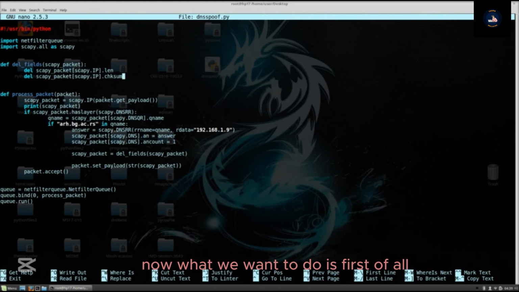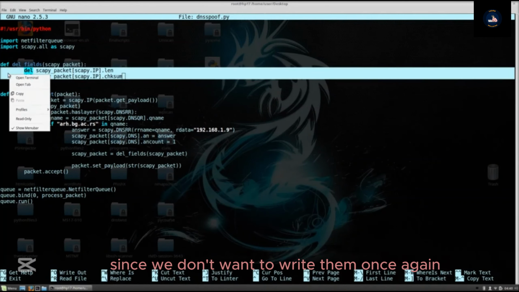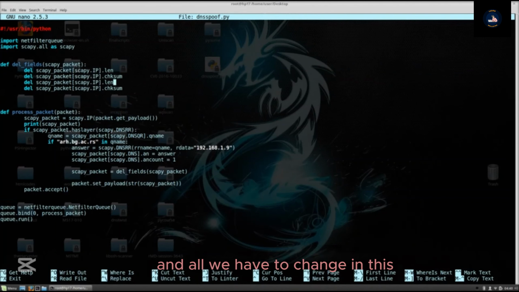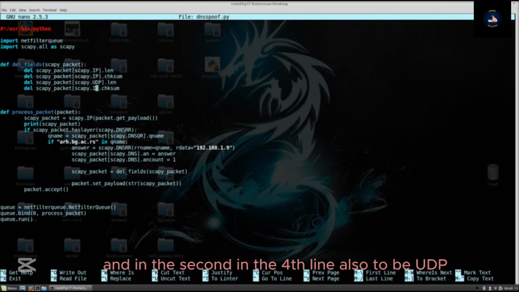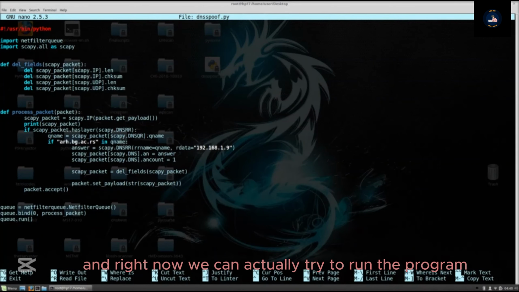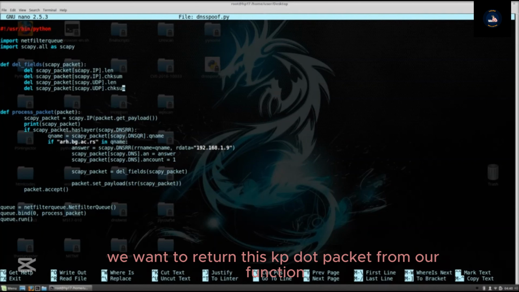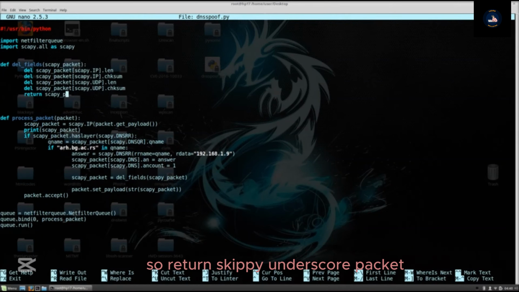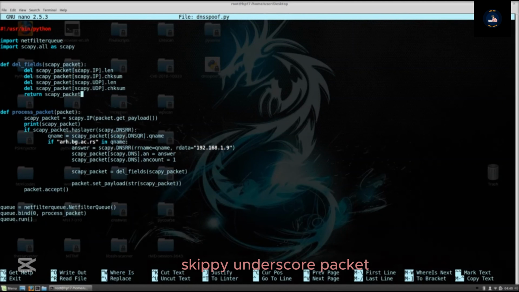Now, what we want to do is first of all copy these two lines right here, since we don't want to write them once again, and we can just paste them right here. And all we have to change is this IP header to be UDP, and in the fourth line also to be UDP. So we deleted all the unnecessary fields, and right now we can try to run the program, but before we do that, we want to return this skp_packet from our function. So return skp_packet, and that should be about it. Let us save the program.